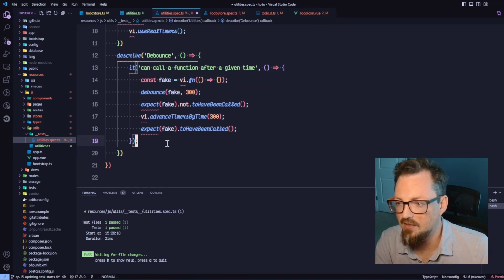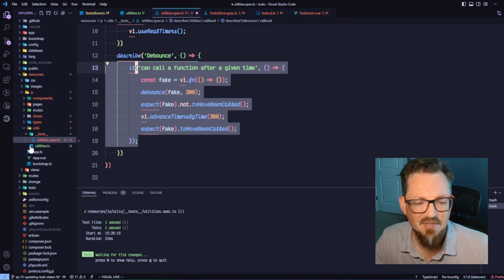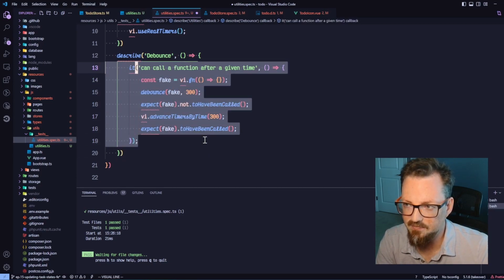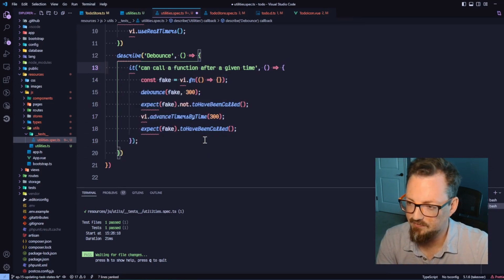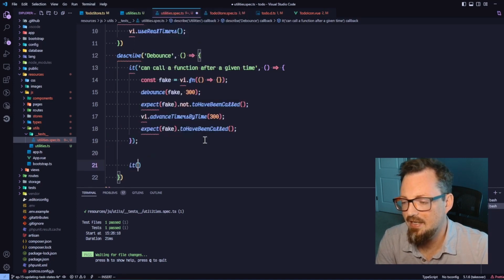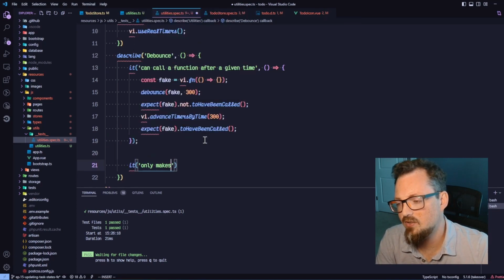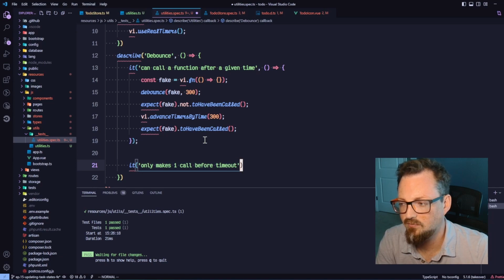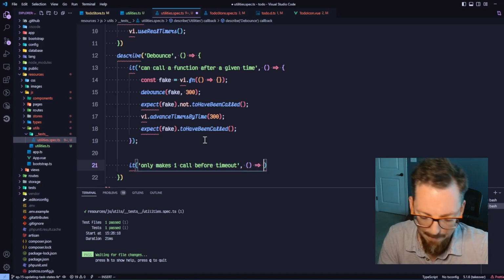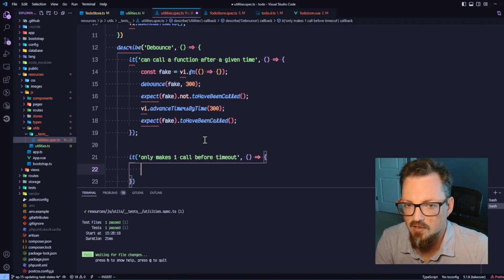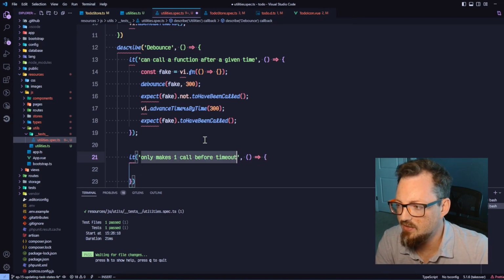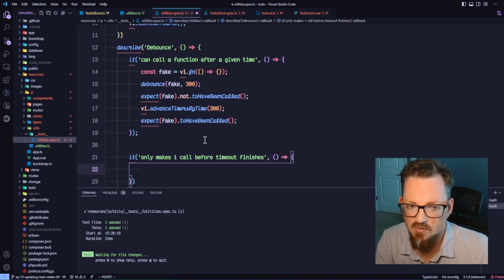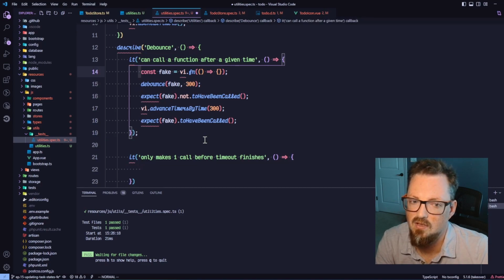And we want the opposite of that. Well, not the opposite, but we want to make sure that it only calls it one time if you spam that function, right? Let's do it only makes one call before timeout elapses. So we want that fake function again.